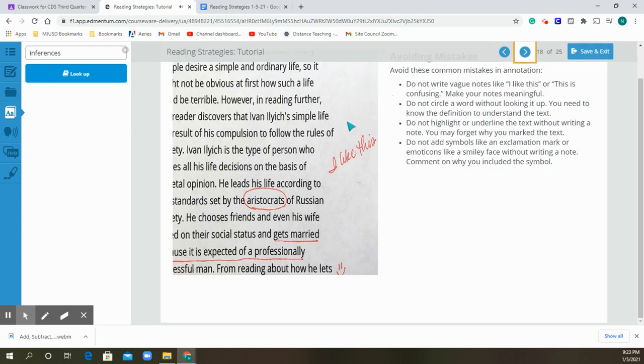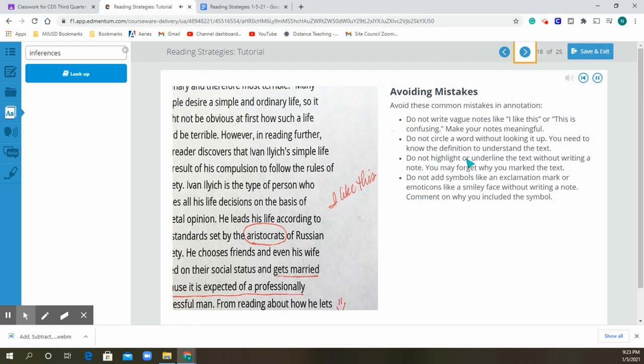Avoiding mistakes. Avoid these common mistakes in annotation. Do not write vague notes like, "I like this," or "This is confusing." Make your notes meaningful. Do not circle a word without looking it up. You need to know the definition to understand the text. Do not highlight or underline the text without writing a note. You may forget why you marked the text. Do not add symbols like an exclamation mark or emoticons like a smiley face without writing a note. Comment on why you included the symbol.